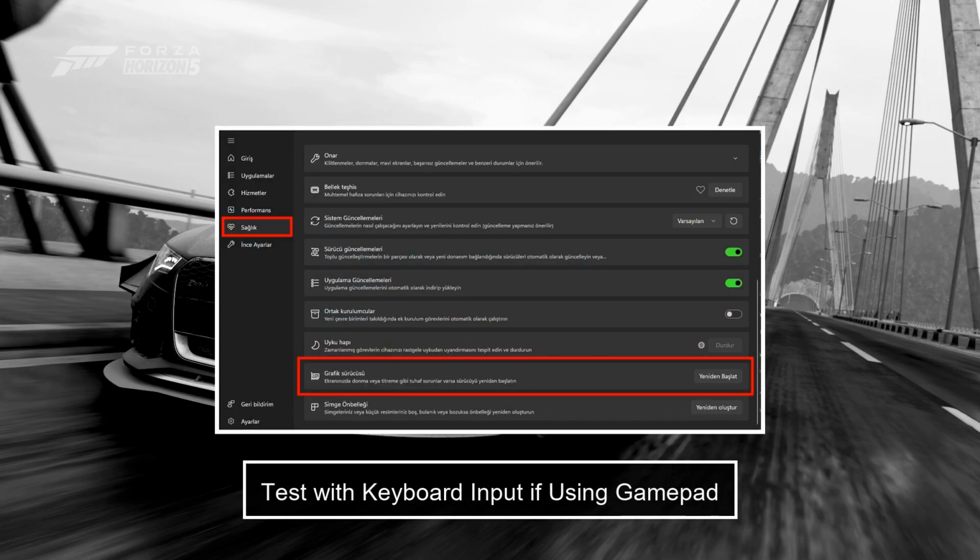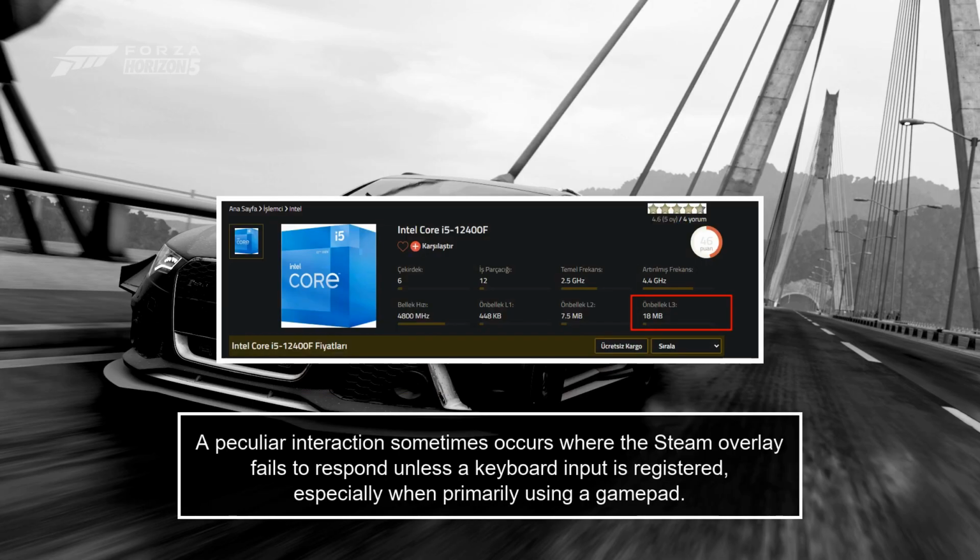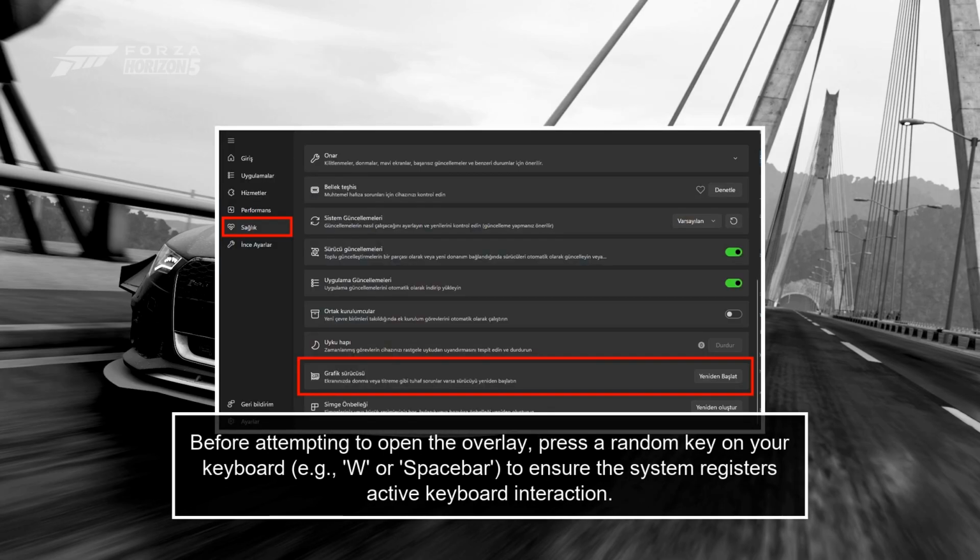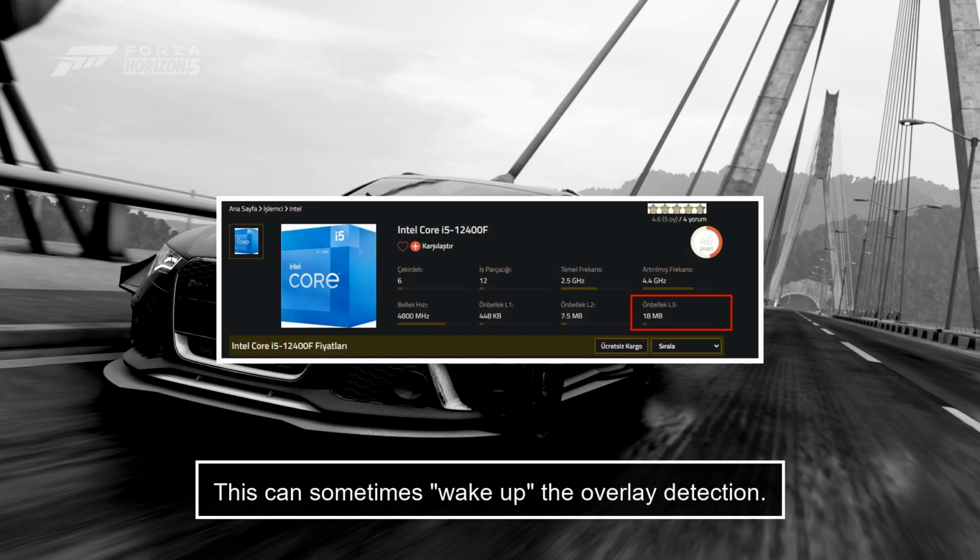Test with keyboard input if using gamepad. A peculiar interaction sometimes occurs where the Steam overlay fails to respond unless a keyboard input is registered, especially when primarily using a gamepad. Before attempting to open the overlay, press a random key on your keyboard, E, G, W, or spacebar, to ensure the system registers active keyboard interaction. This can sometimes wake up the overlay detection.